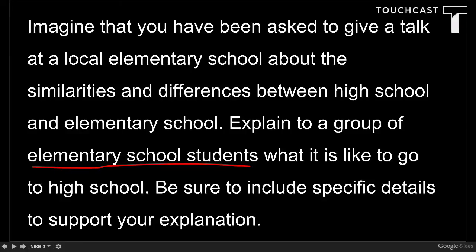Well, we want to make sure that we include similarities and differences between high school and elementary school. So I want to think about what the differences are between high school and elementary, but I also want to think about how they're the same. All right, so now we know what we're writing about. Let's make a list and brainstorm how they're the same and how they're different.